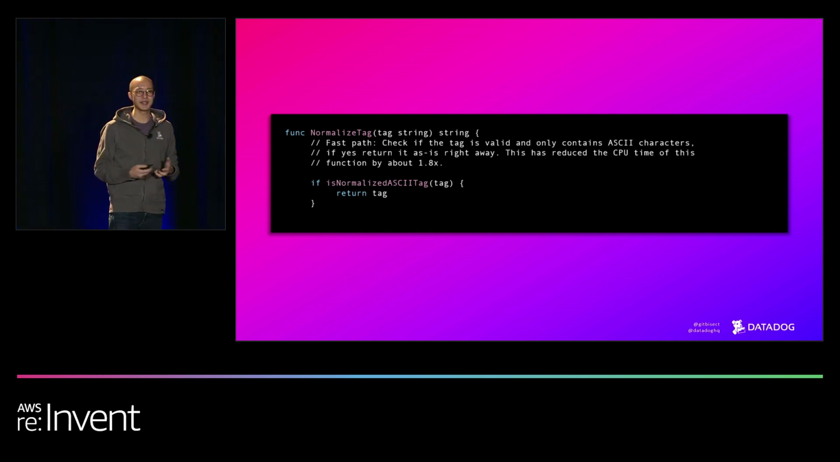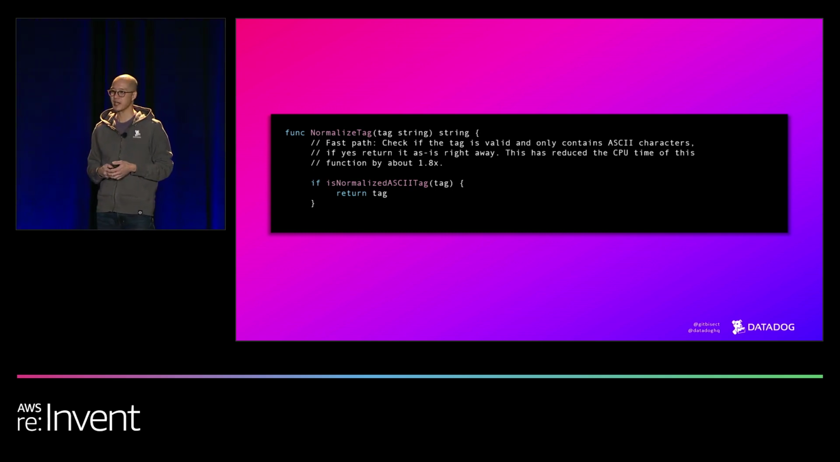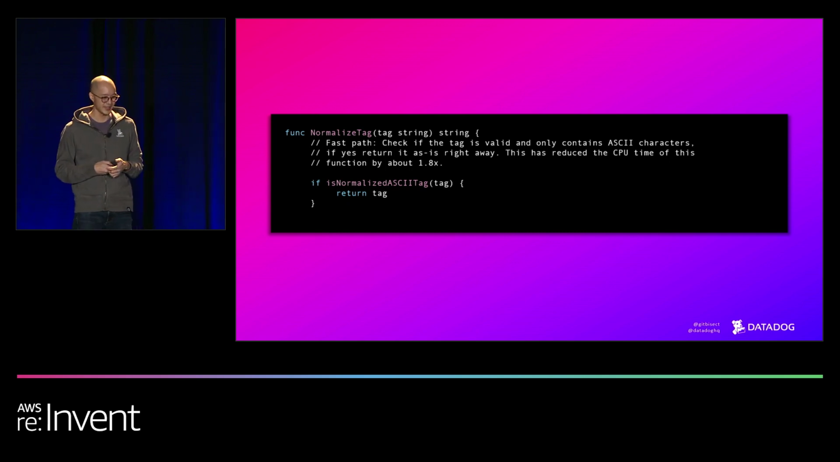So Felix actually did the casework. He looked at all the metrics, found that 90% didn't need normalization. Of the ones that did, a vast amount of them were just ASCII, so didn't even need complex normalization. So he decided to write this really simple function, right? If it's already normalized when it came in, just return the tag.